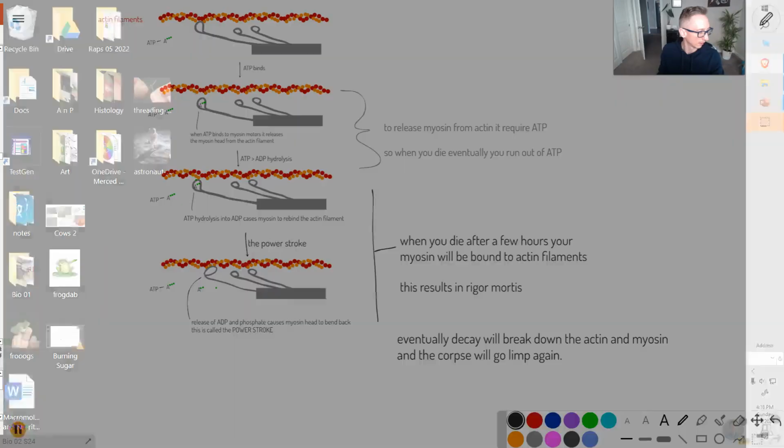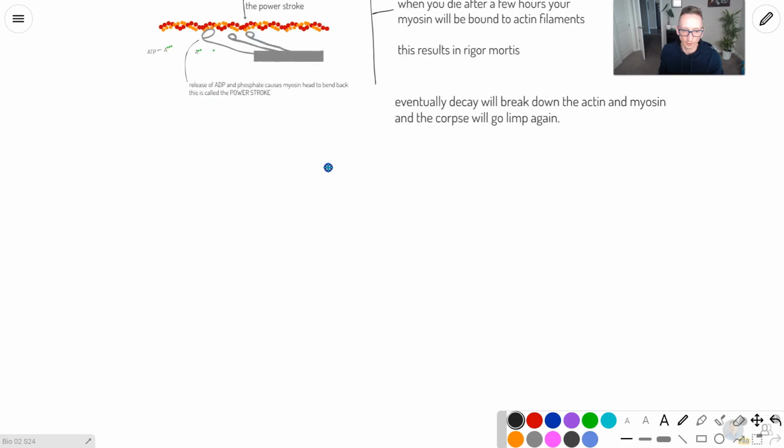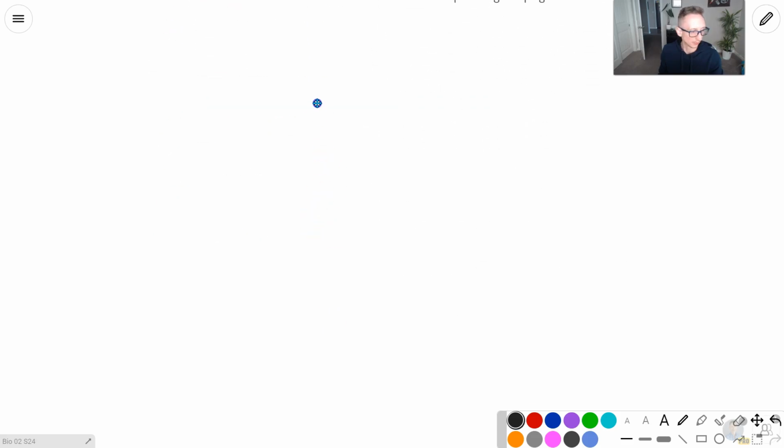Now, let's see. How do I want to do this? Okay. Let's draw a little muscle cell.